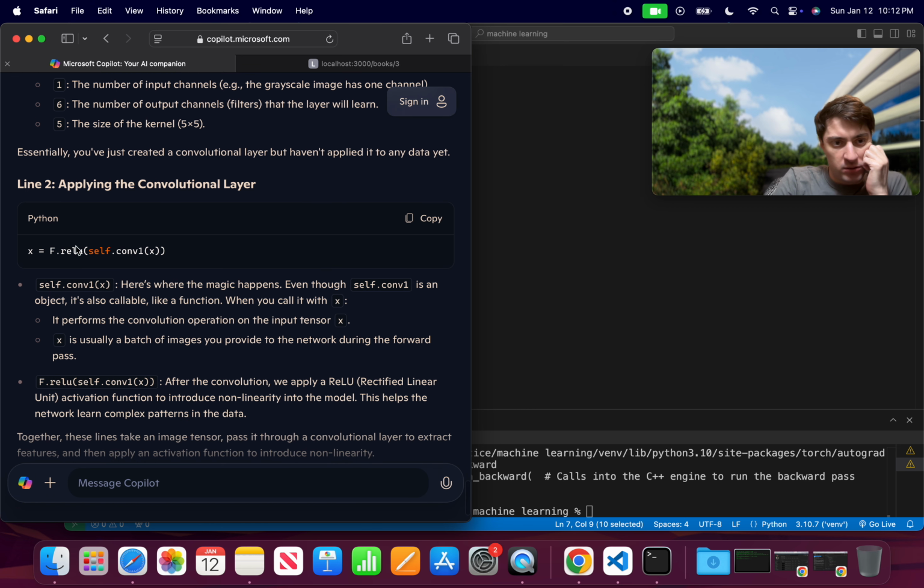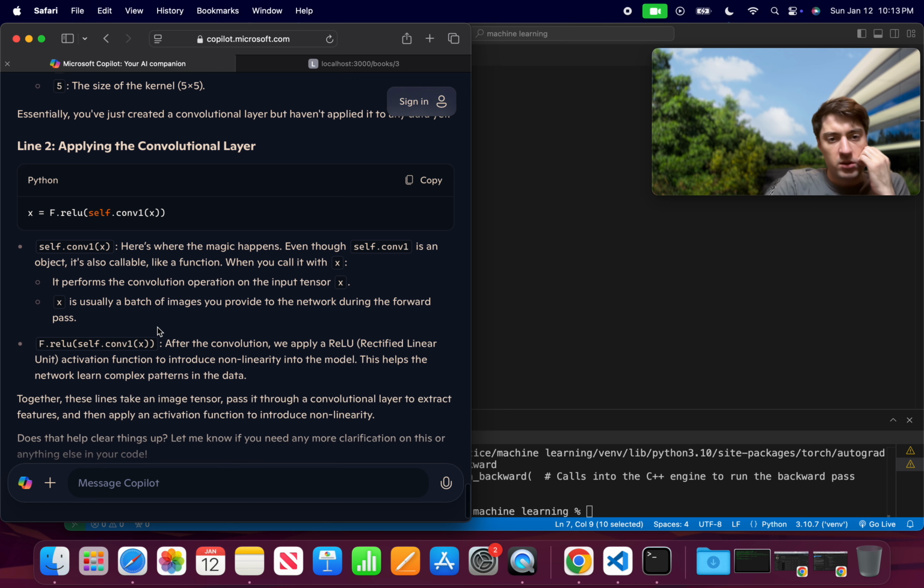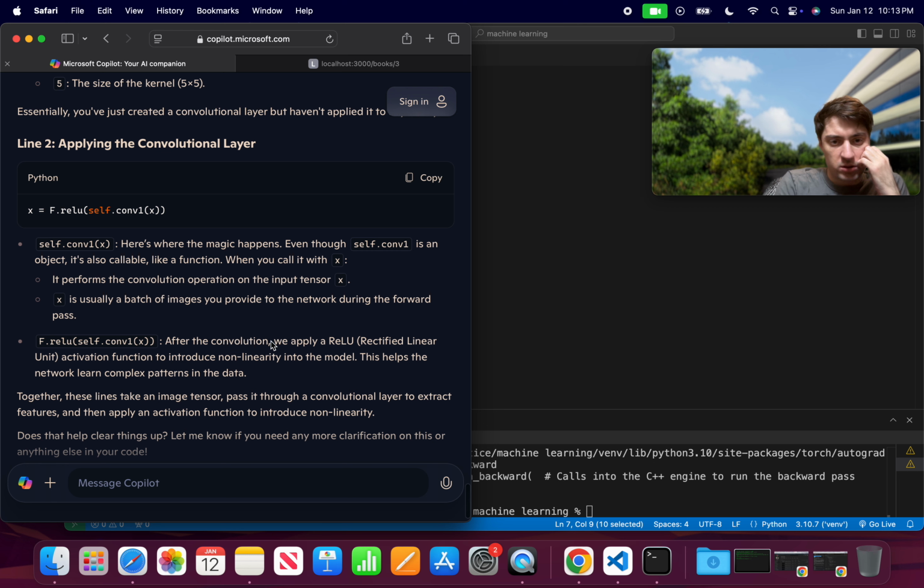So line 2, applying the convolutional layer. Here's where the magic happens. Even though self.conv1 is an object, it's also callable, like a function, when you call it on x. It performs the convolutional operation on the input tensor. X is usually a batch. Okay, so after the convolution, we apply ReLU. So I understand that. We take this output and pass it in as a parameter to ReLU. That kind of makes sense.